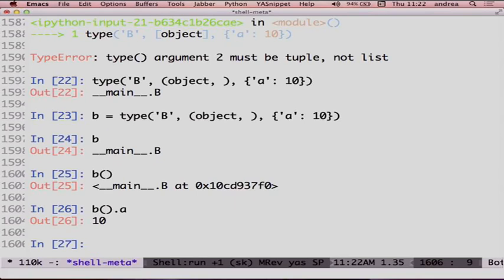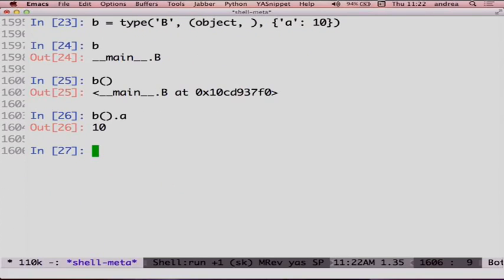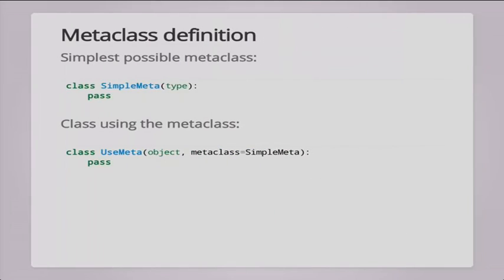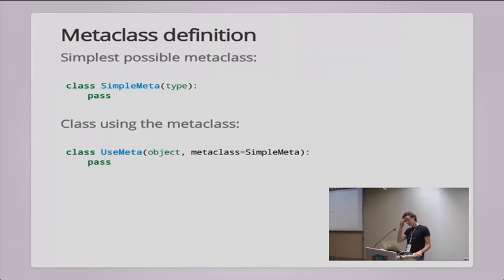Let's see the simplest possible metaclass implementation and how to use it. We have a class SimpleMeta, which subclasses type. Then to use it in our own class, we only need to create a class subclassing object and pass metaclass equal to SimpleMeta here. In Python 2, it would have been __metaclass__ equal to something, but it's just the same thing.